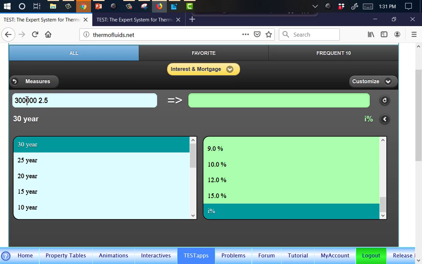So these are the two numbers separated by a space: 380,000 at what did you want to know? 3.25%. Now if I click this update button, it will tell you what the mortgage payment is.